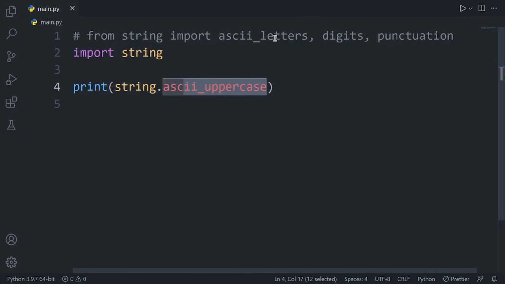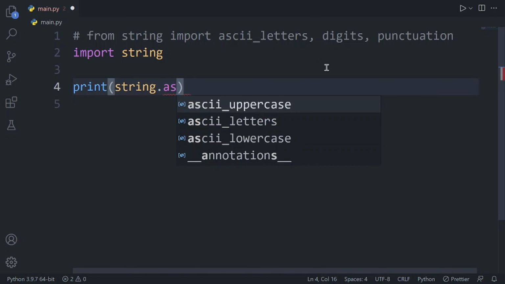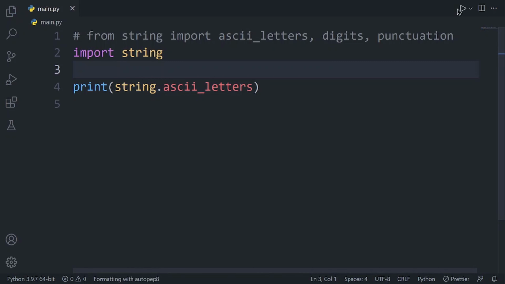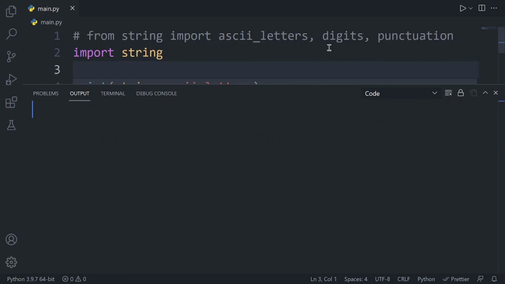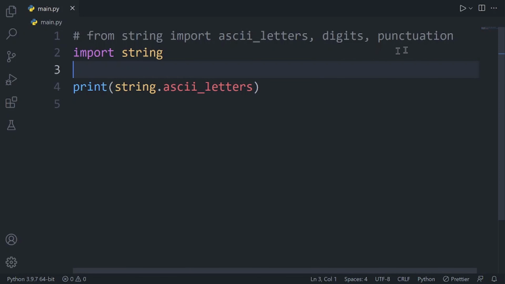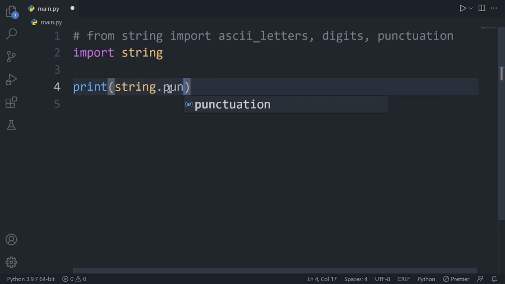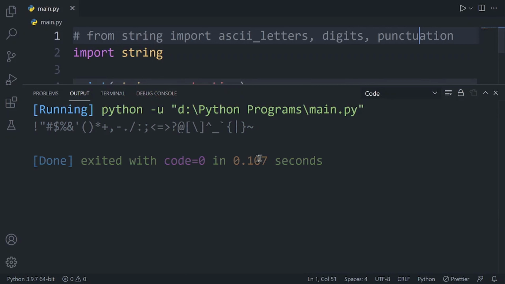Now let us have a look at these letters. ascii_letters will give us all 26 alphabets in lowercase and uppercase as well. Similarly, with digits we get 0 to 9. Similarly, with punctuation we get all the signs which we have on the keyboard. Using this punctuation, as you can see, we get all those signs here.